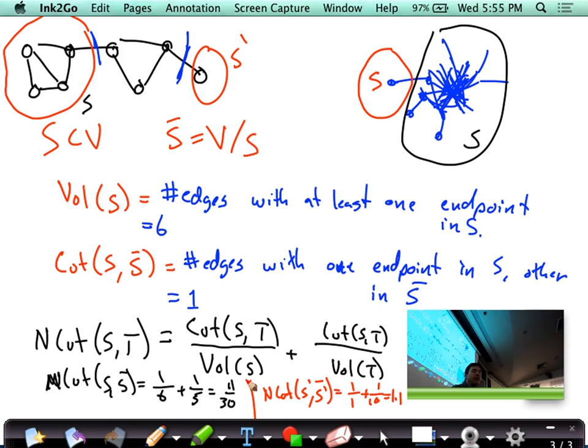Now 11 over 30ths is basically 0.35 or so, and this is 1.1, so the first is much smaller. It's clear that the first cut I showed is a much better way of splitting the graph into two parts under this normalized cut metric. And that's what we wanted. For doing this recursively, we want to make progress, so we want the parts to be somewhat balanced. This normalized cut will force us to balance it as we're cutting it.